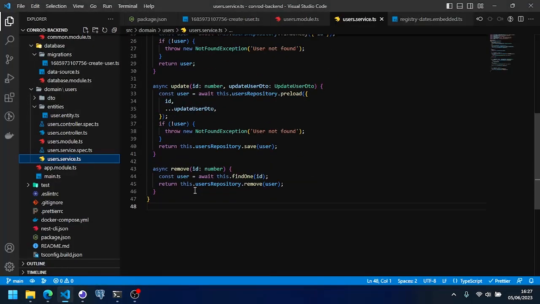Well, in the extra module 2, exception filters, we'll learn how to solve both of these problems in an elegant way. So, until the next lesson.